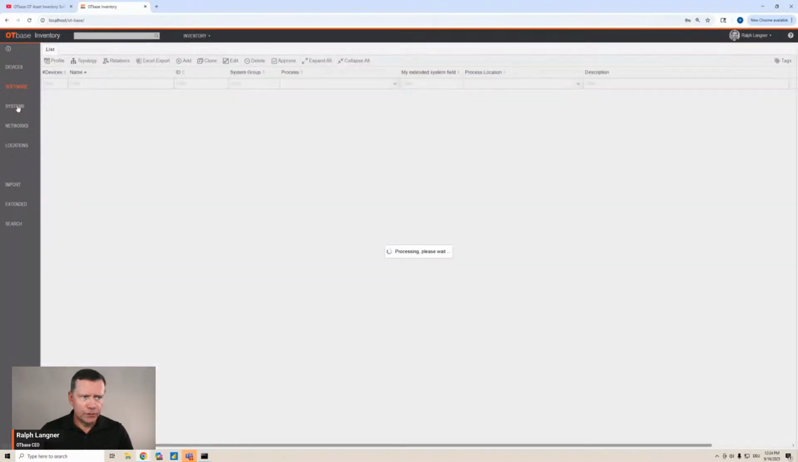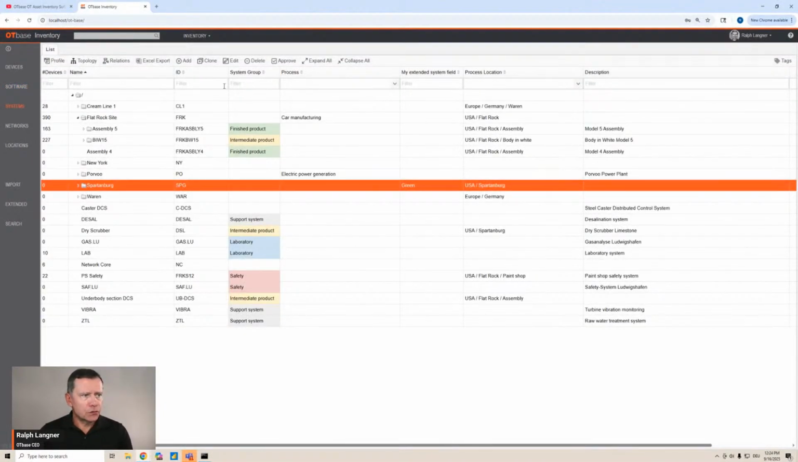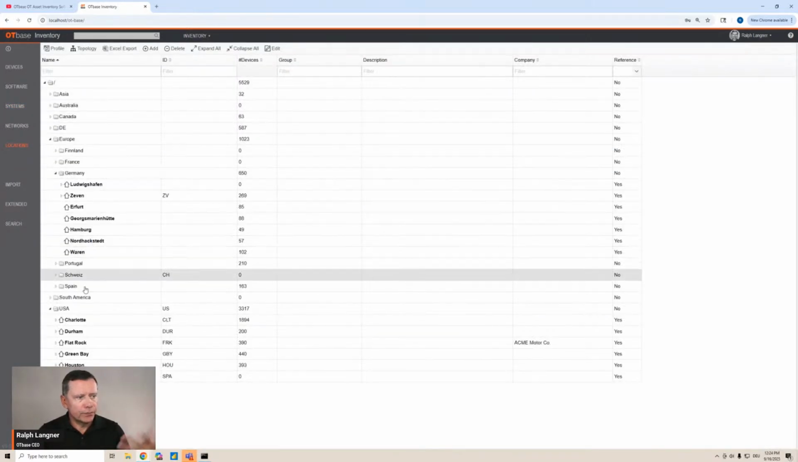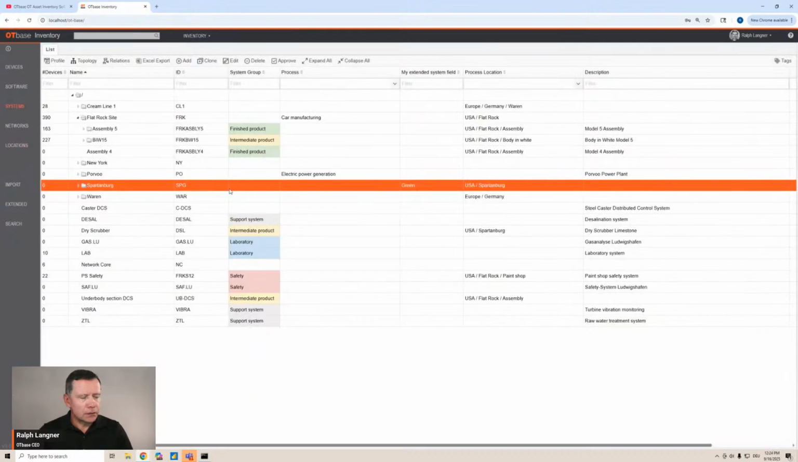Let's quickly see what else I want to show you. Oh yeah, the OT system relation extensions. Very, very cool stuff in OTbase. When you look at the inventory, this is still the inventory piece. And what you see here in the left sidebar is different views on one and the same inventory. One view would be the geolocations, right, where you can build out your location trees. But the systems view, you could also call it ISA 95.